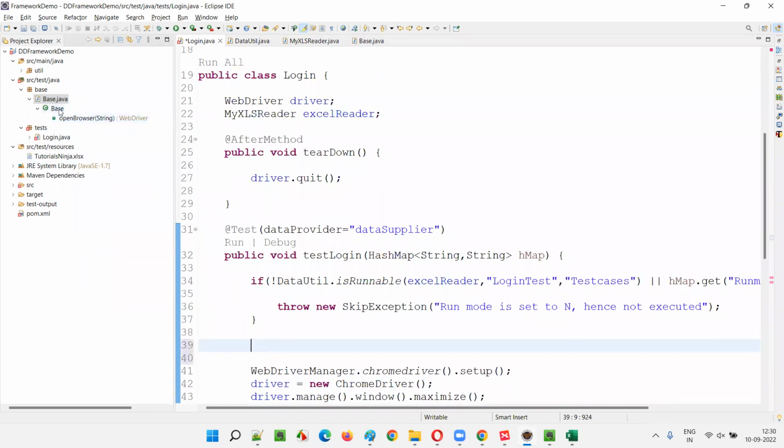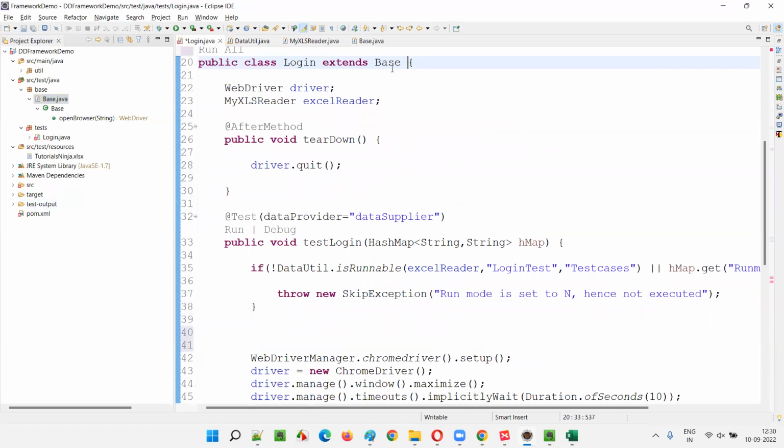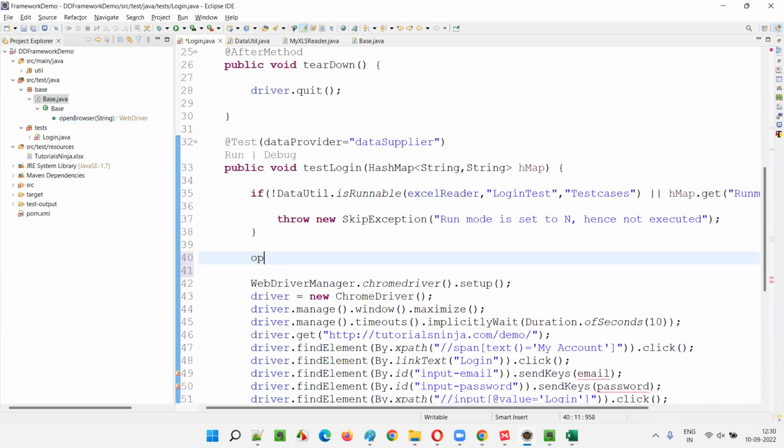The easiest way to call this open browser method in the base class is to make this login class a child class of the base class, because the same method needs to be used by other classes also. So let's make this the parent class, base class. The moment you make the base class the parent class of the login class, this method is inherited by the login class, and you can call that directly. Directly call open browser here, and you have to pass a browser name.